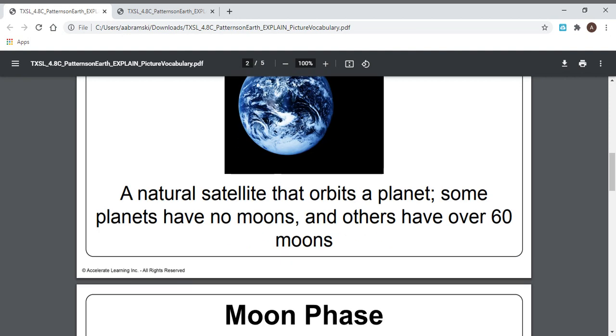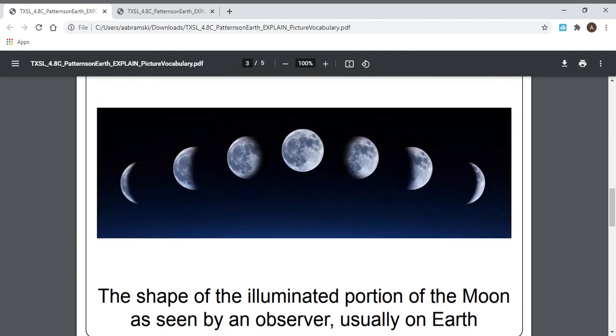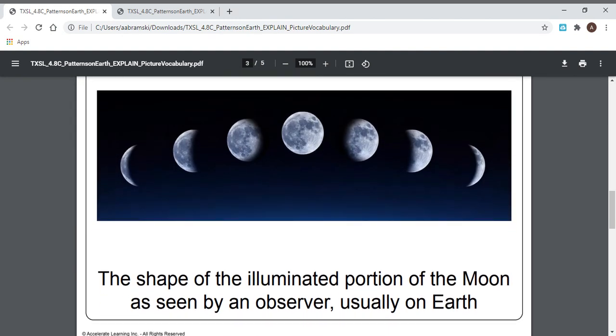That is moon. Next is moon phases. The moon phase is the shape of the portion of the moon that you see from Earth, like what we've read about. So again, we see this, and this is a full moon. We can see where it's not visible. If it's not visible, that means it is a new moon. But this is a full moon because we can see the whole thing.